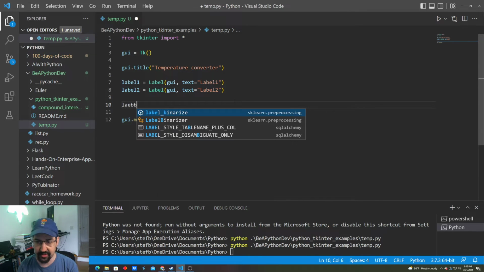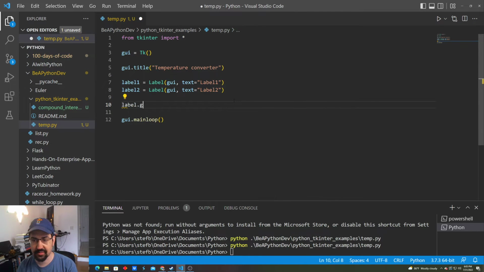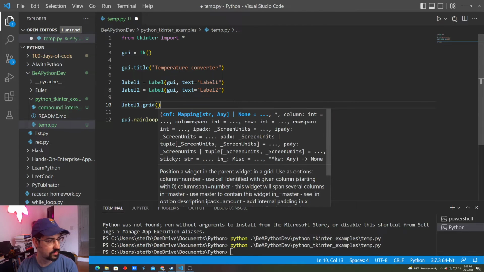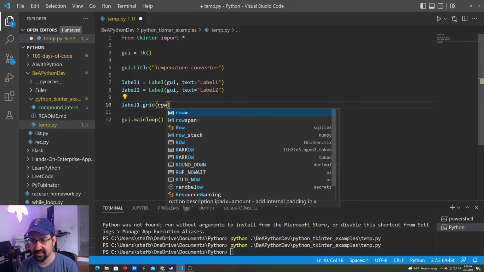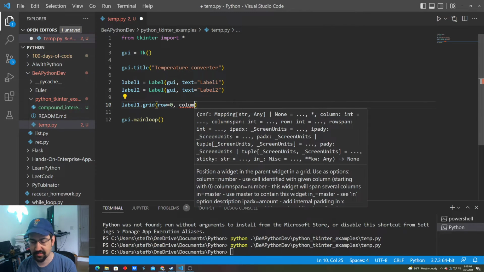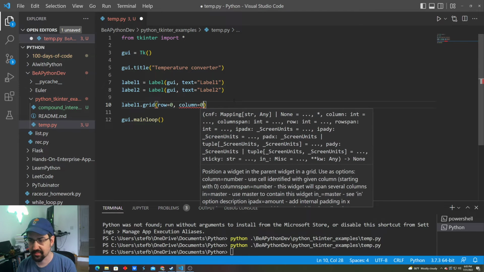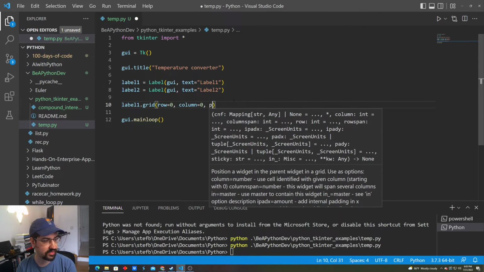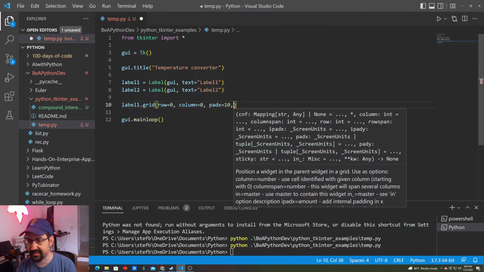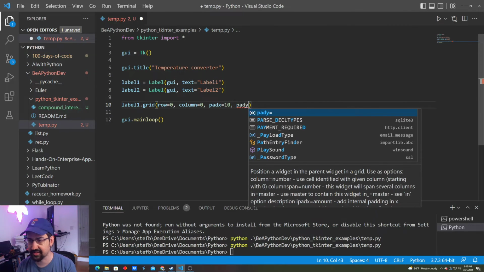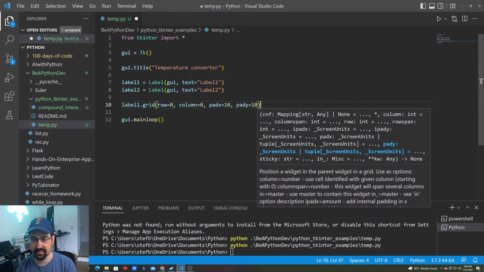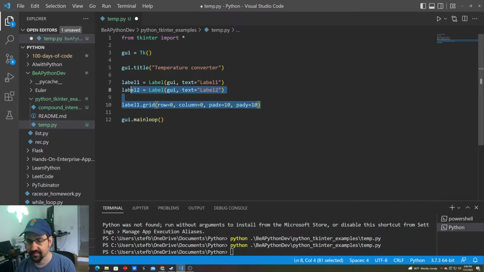We do that by going label.grid layout, and then we place it inside of our GUI. I don't know why I can't type anymore. And then we'll give some spacing around it using the pad X property and the pad Y. So these are the vertical and horizontal coordinates that we're putting around.